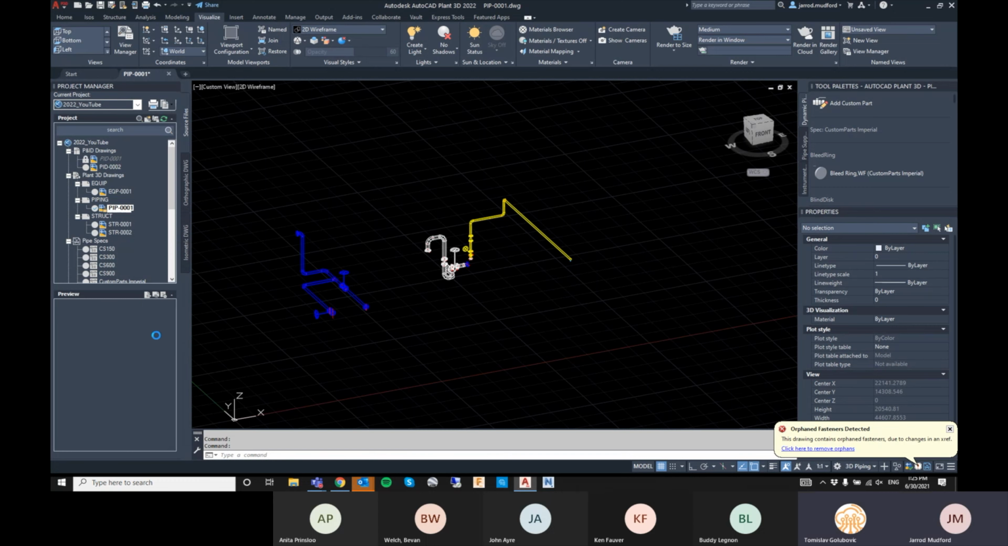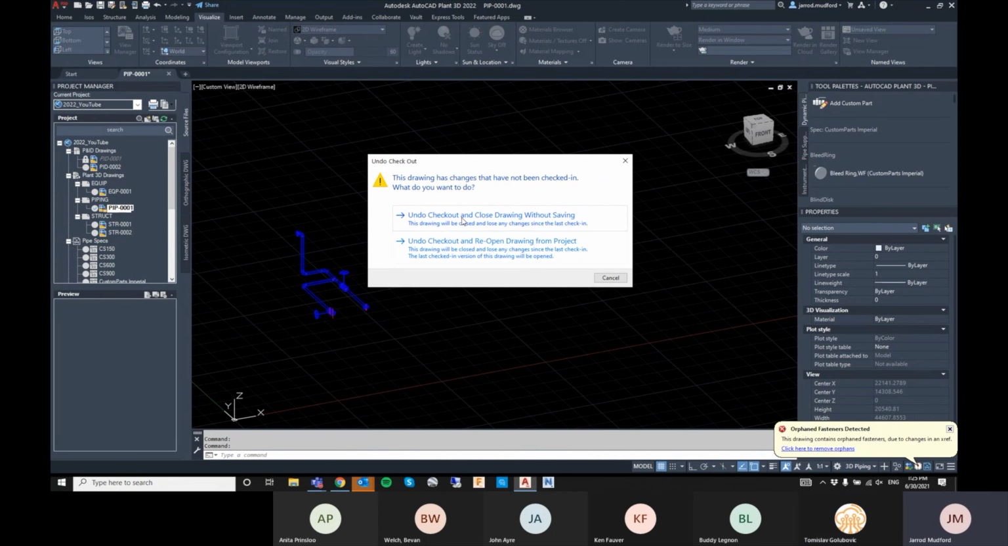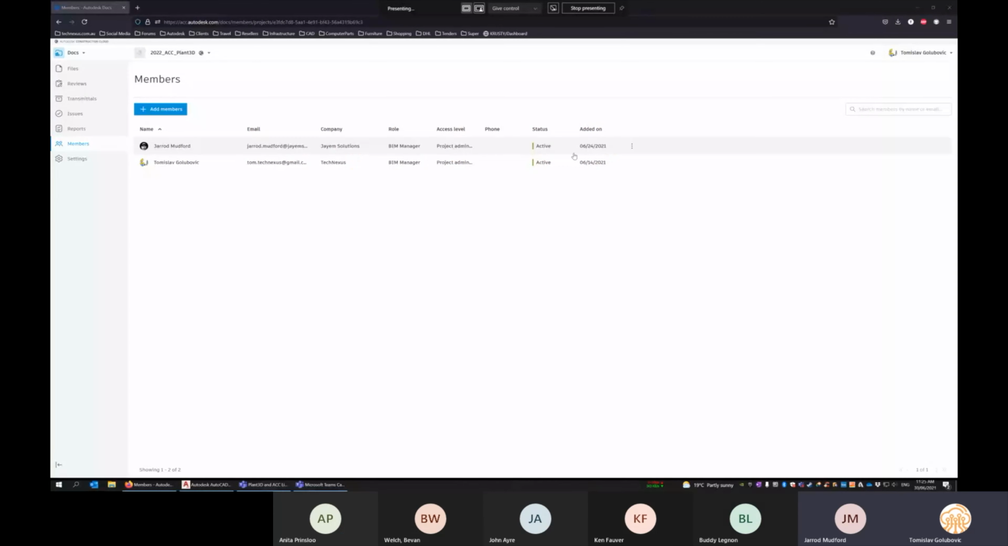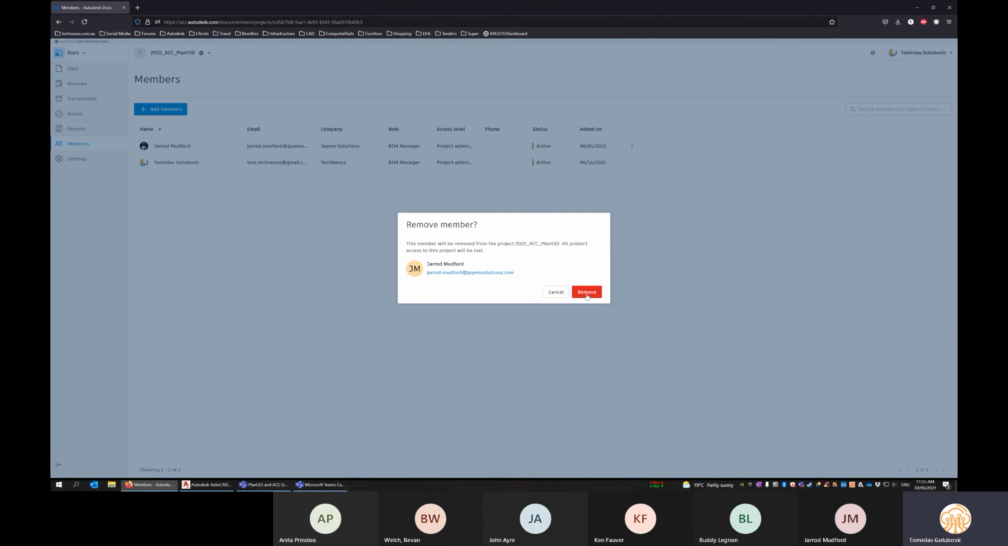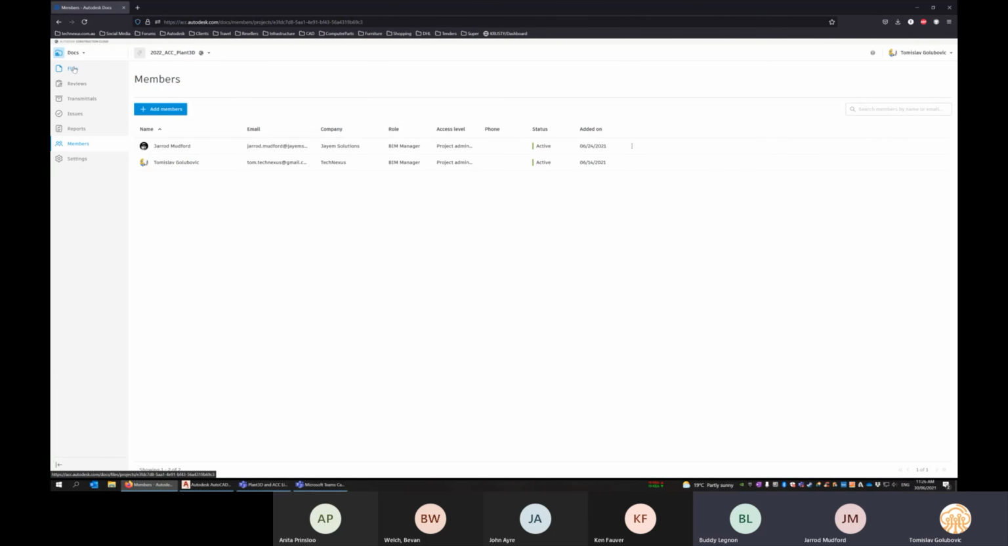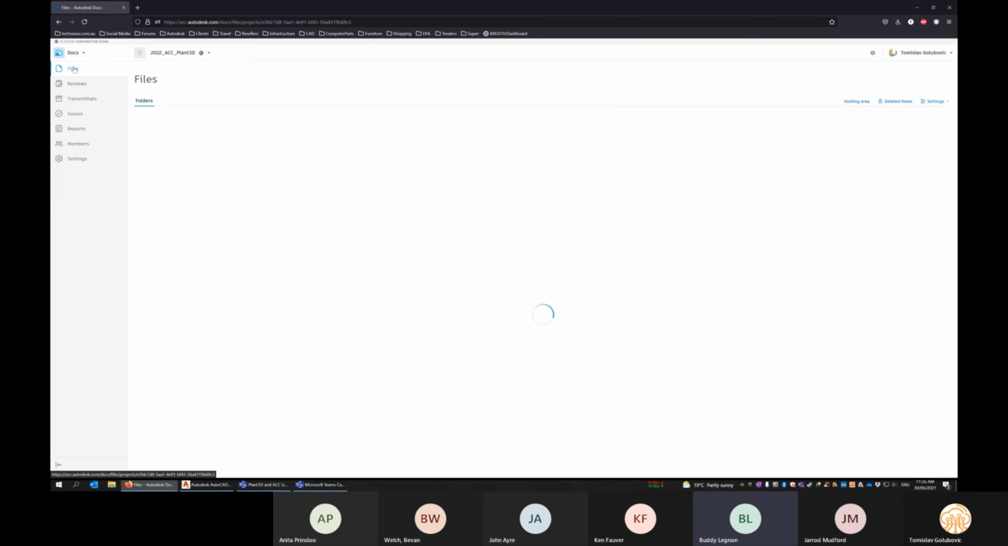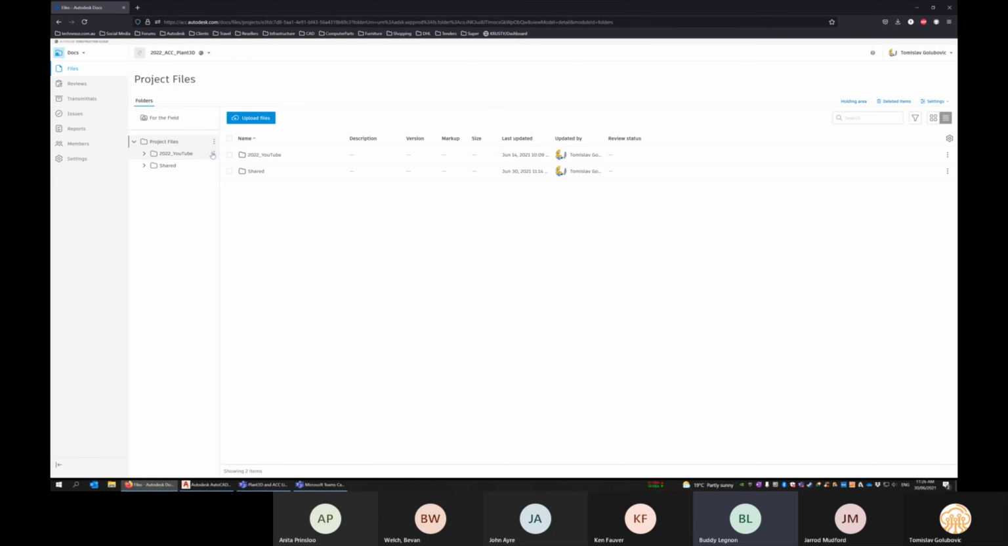Okay, so let's do a check out on that. So if I remove Jared completely, would that be right? And then just add him to the equipment folder. So you're taking me out of the members of the project, yeah. That would take him out of the project altogether. If you just want to control his access, then you have to do that a little bit differently.